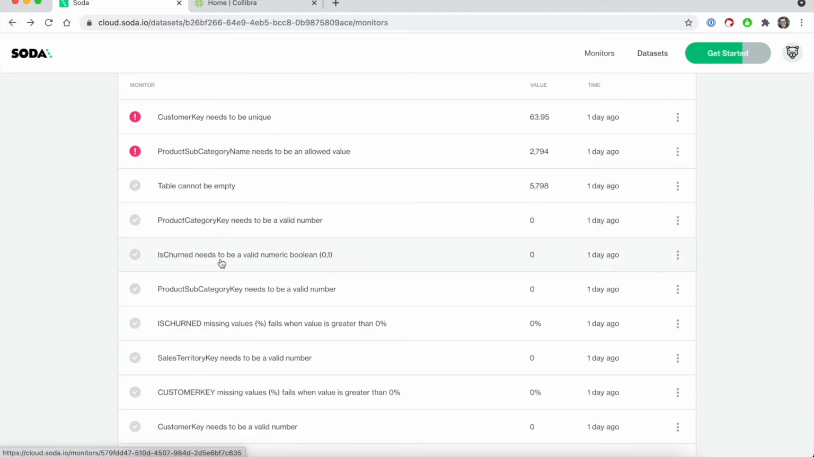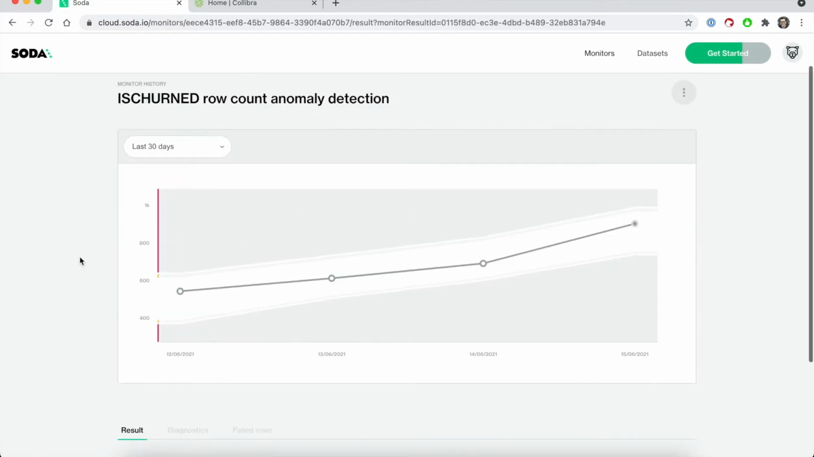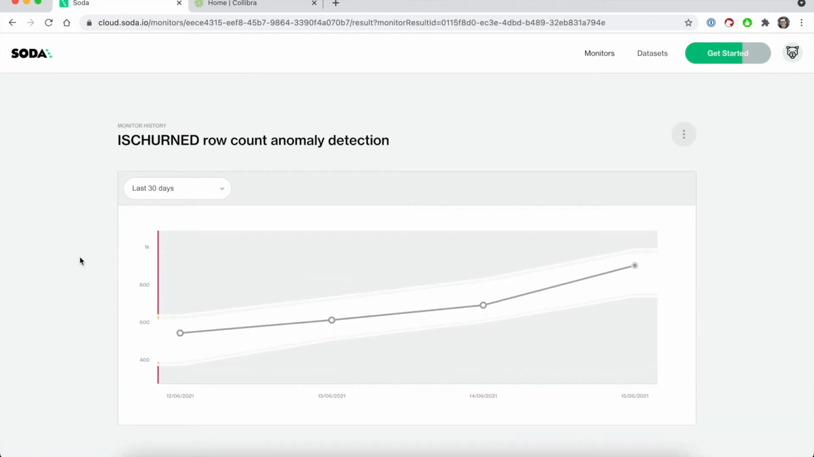If we move back, another example of a monitor is the is churned row count anomaly detection. So Soda also offers you machine learning capabilities where we will automatically monitor a specific metric for you without any configuration needed, and we will learn the behavior of your data and send you an alert when we think something abnormal happened. Now, how does all this information fetch into Collibra?